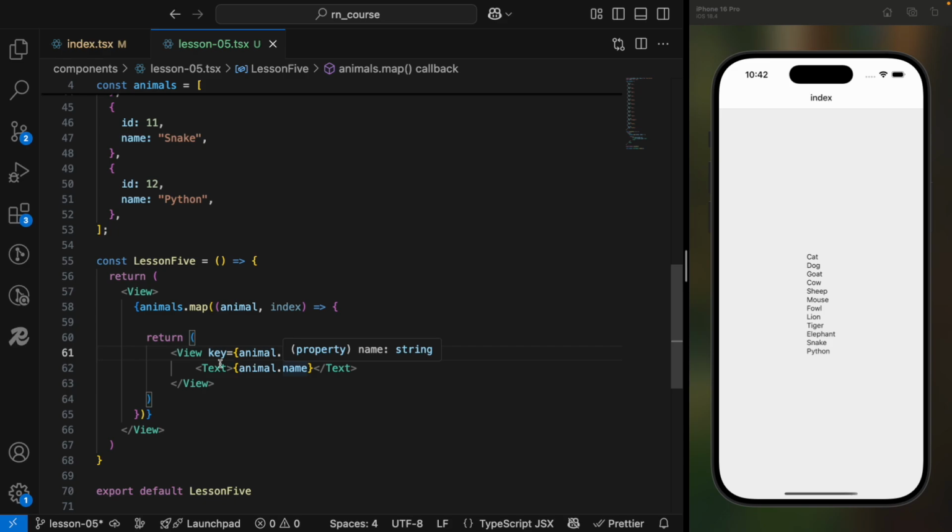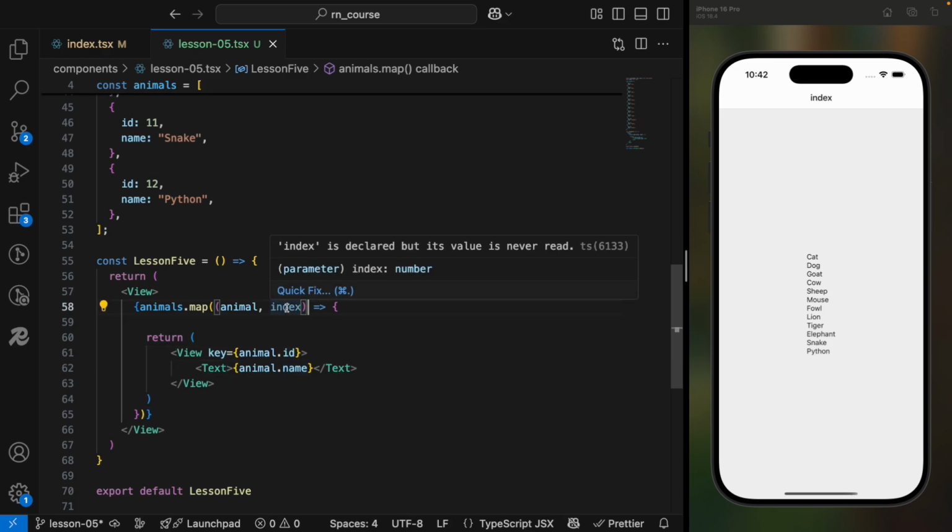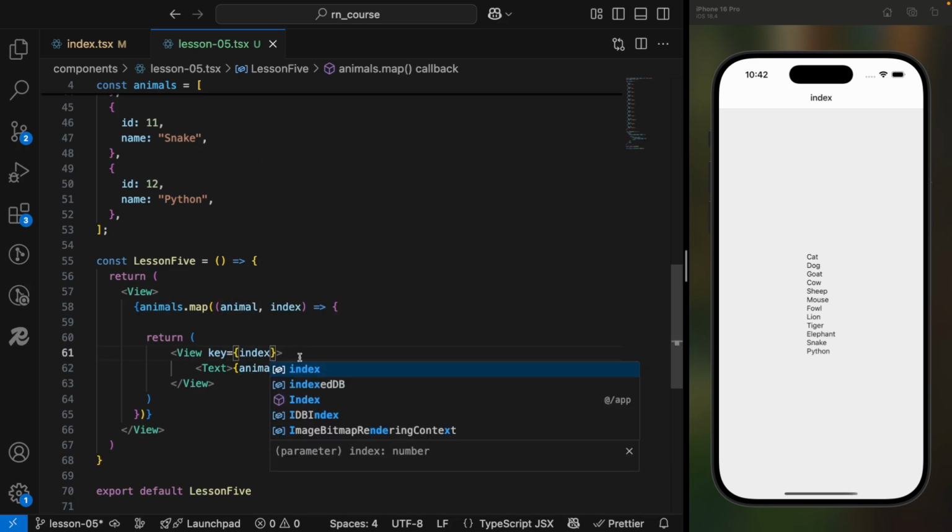Or we can choose to use the index, because we know that the index starts from 0 to the end of the items in the list. So the index is always unique. We can also go ahead and use the index instead of using the ID. We can just replace it with the index like this. But let's go ahead and use the animal.id.